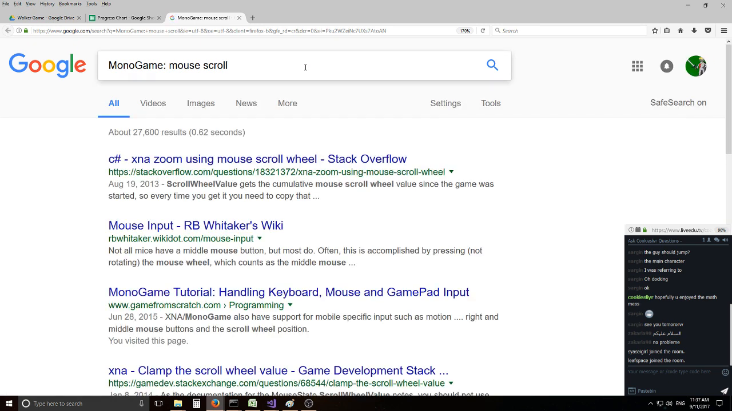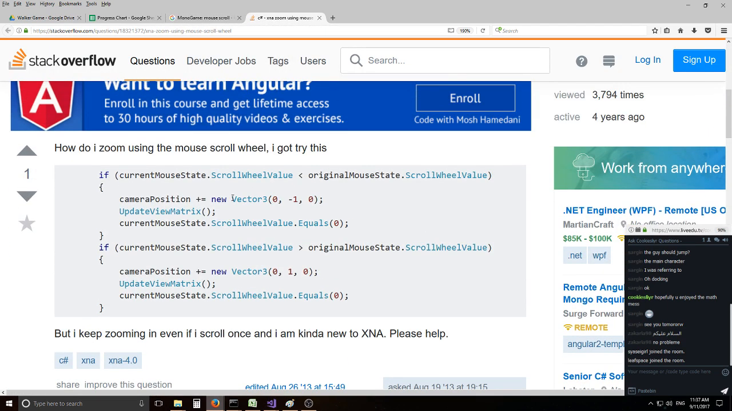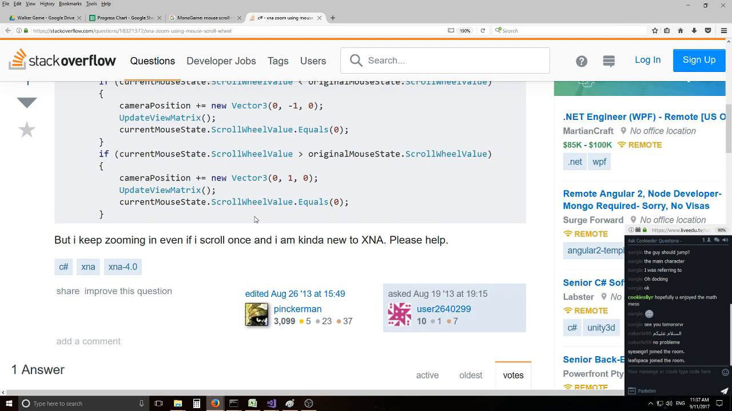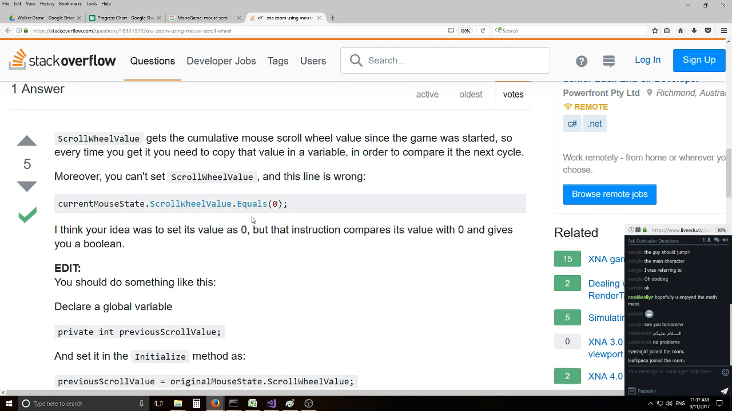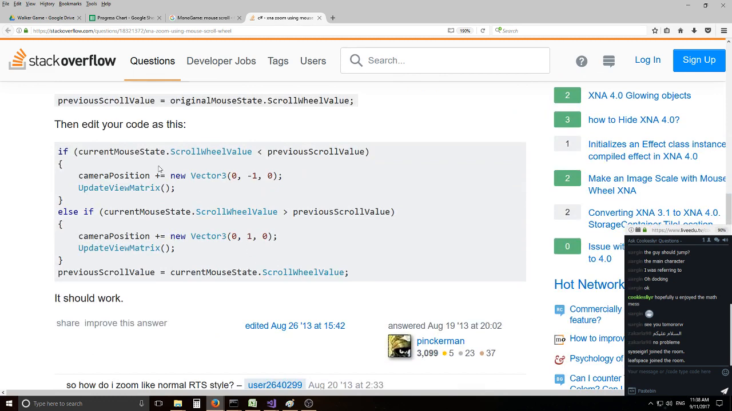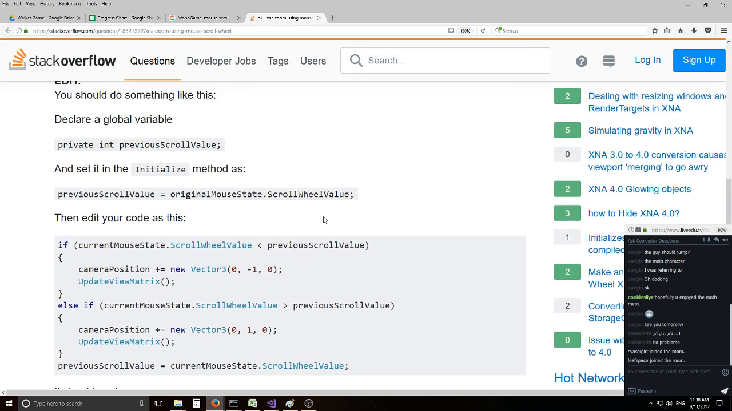I'm way too lazy. I feel sleepy actually. And I'm not sure if I should cut the stream and take a nap or what. Oh, look at that, a Stack Overflow answer. It gets the cumulative mouse scroll wheel value since the game was started. You cannot set the scroll wheel value on this line, so I think the idea was you should edit your code like this. Oh man.